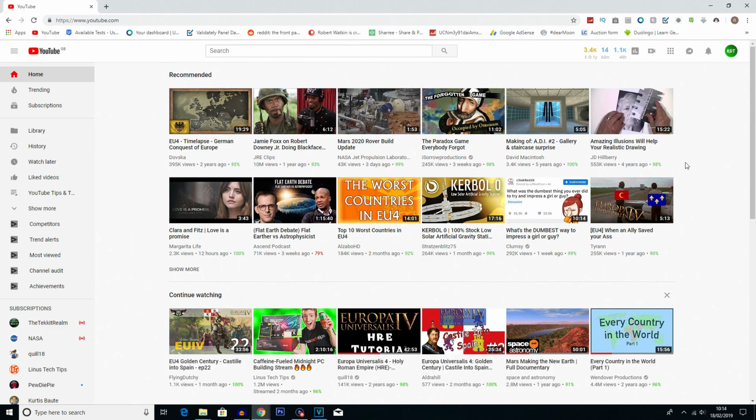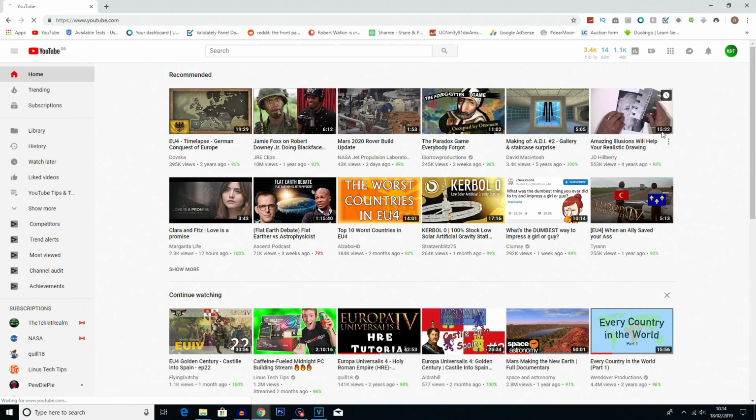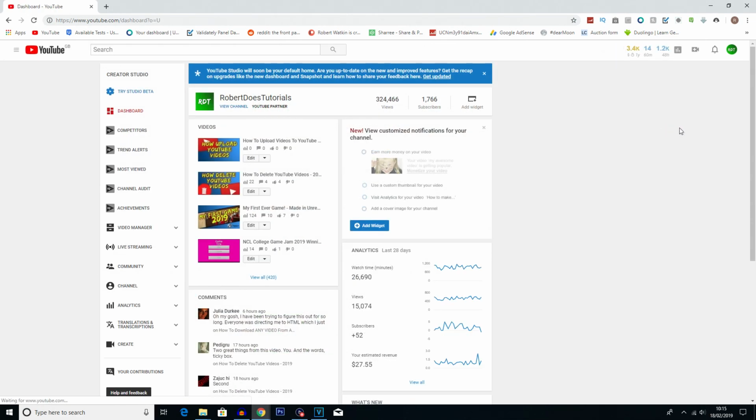I always try to make sure mine's between 15 and 20 seconds just so I can make sure I'm getting the timing right. But getting straight into it, if you click on your logo at the top here when you're on YouTube, go into Creator Studio, give it a minute to load up here, and then you want to go into Video Manager.